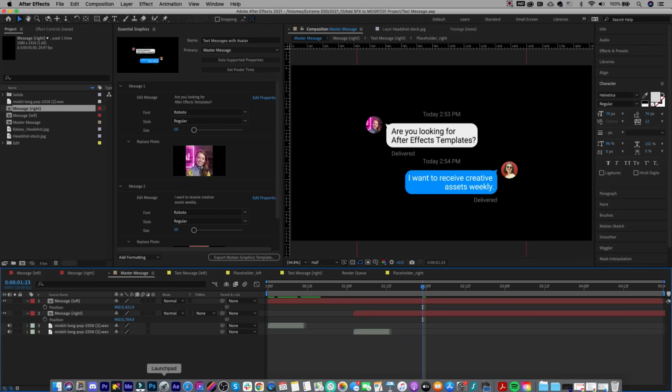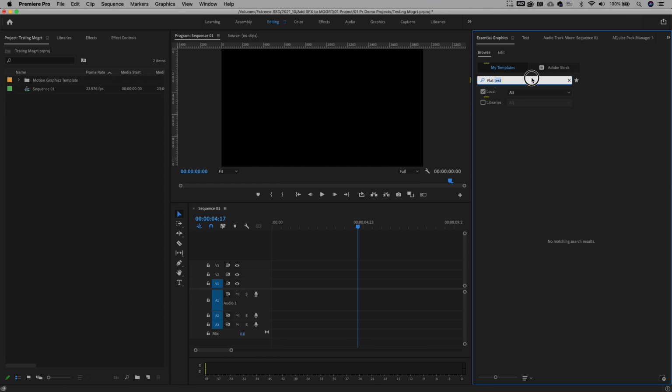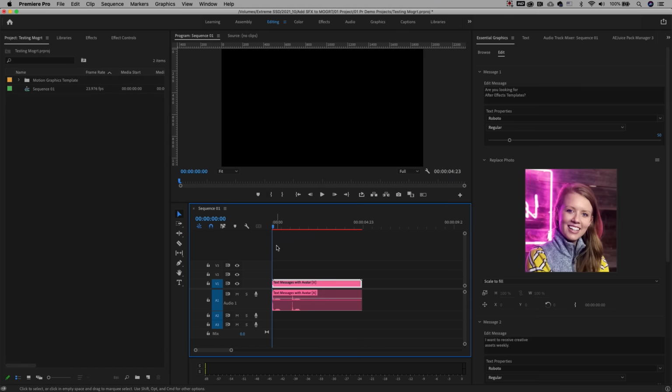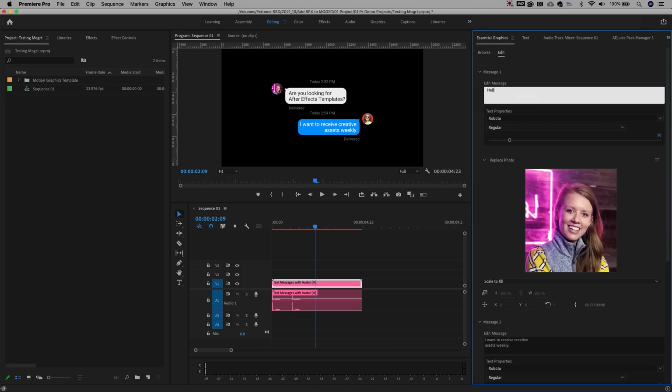So after you export it, now in Premiere Pro, if you save it to your local templates folder, you'll be able to search for it right here in the browse tab. But if you didn't export it directly into your local templates folder, you'll need to click on the little plus icon to import the MOGRT file and test it out. Once you have it, just drag and drop it into your sequence, and you'll see that the sound effects came with it. And then you can customize the messages as you like and add in your own placeholders.